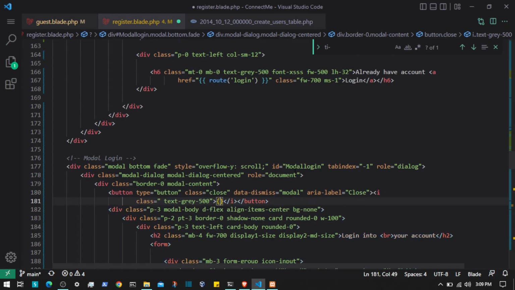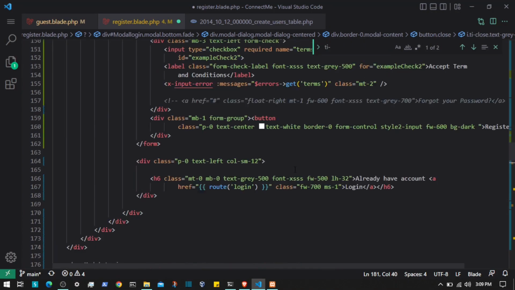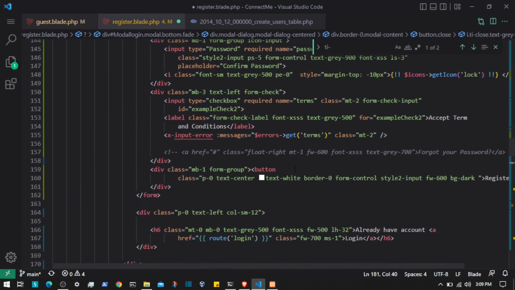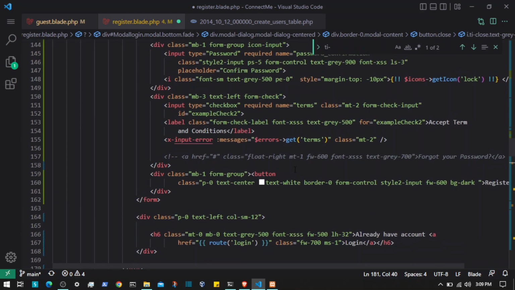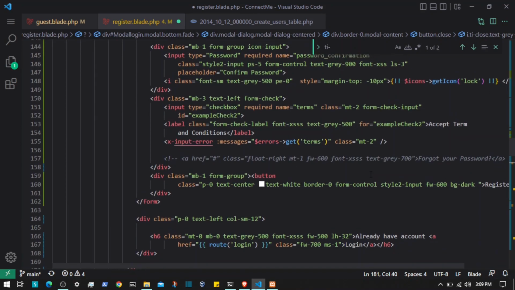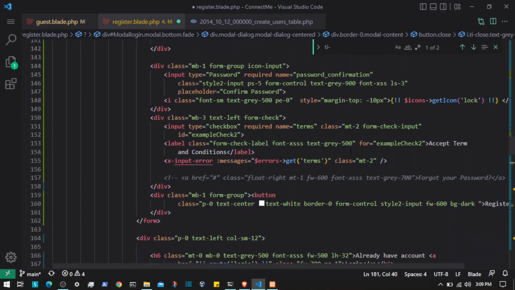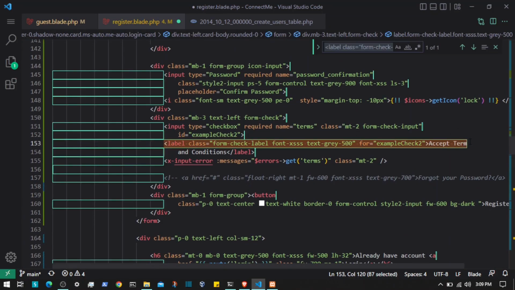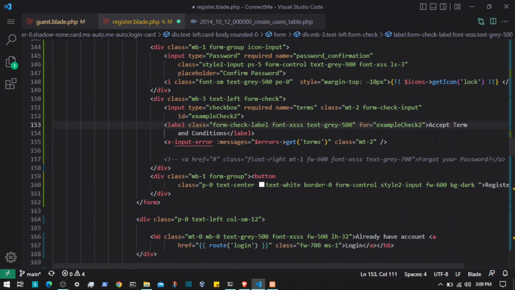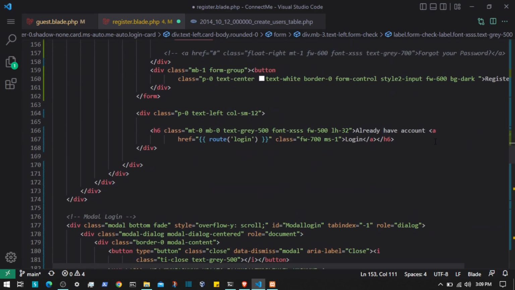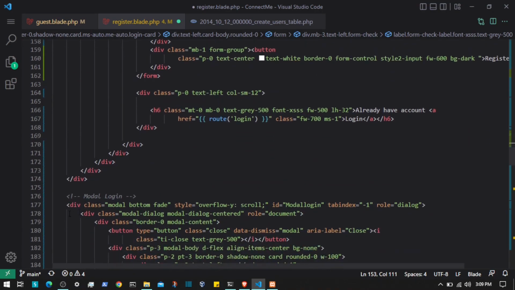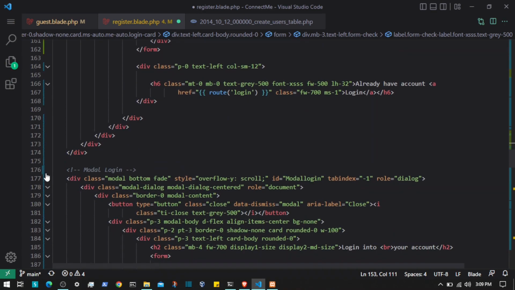So, TI close, let's leave that. I know that is not gonna work, so here we have register. Did I duplicate these things? If I search for this, no, it's not duplicated. Model login, okay, so that is the login.